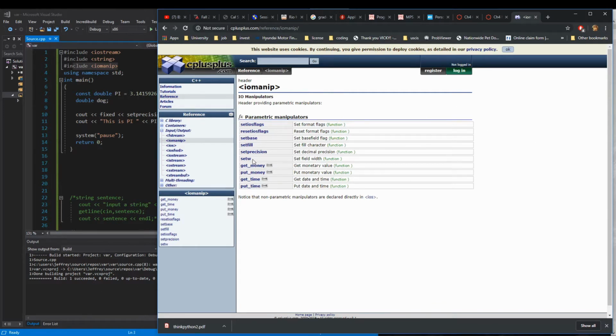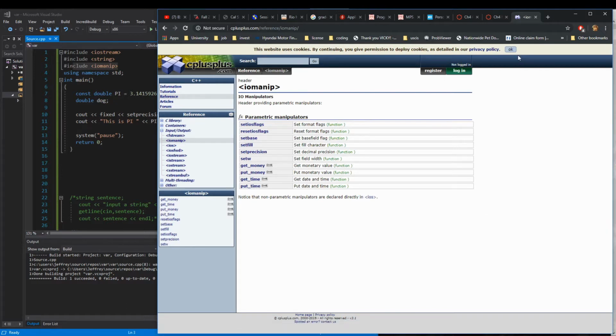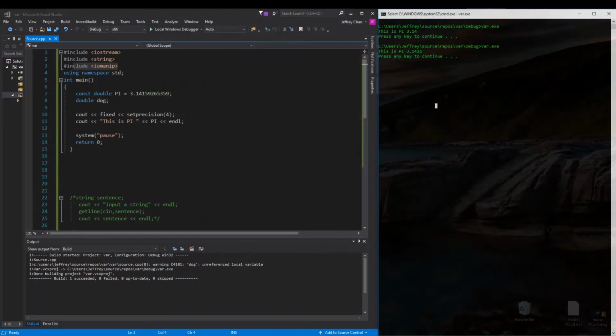You can set width. You can do a lot of stuff. You just have to go by the library. There's documentation for that. You just check it out and apply it in your program. This is how most people learn how to program. Alright.